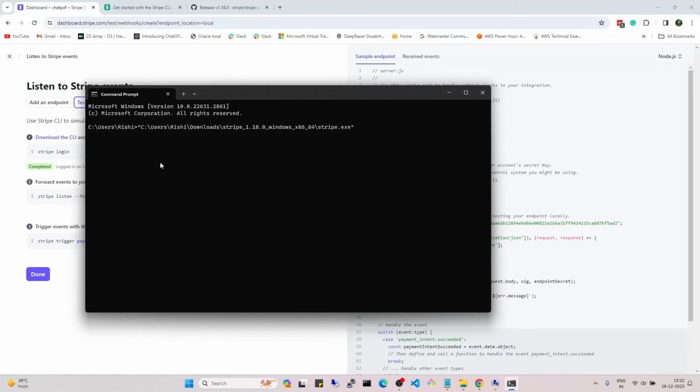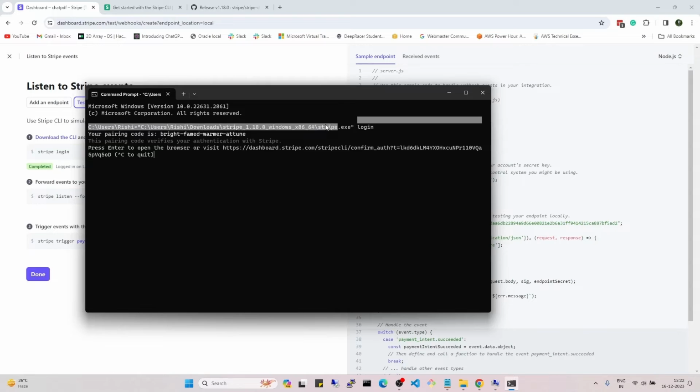And now I will paste the location and run stripe login. And it will give me the link to authenticate and give access to the Stripe CLI. But right now we are pasting the path, which might not be a good idea if we use it frequently. So for that, we will add this in the system path.